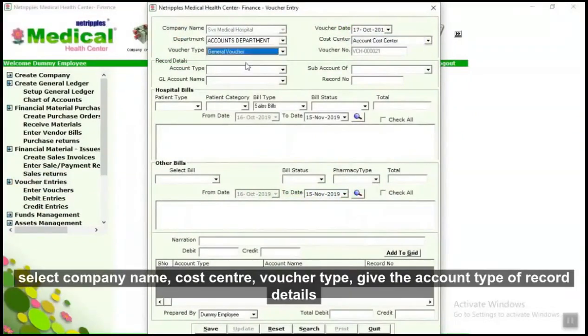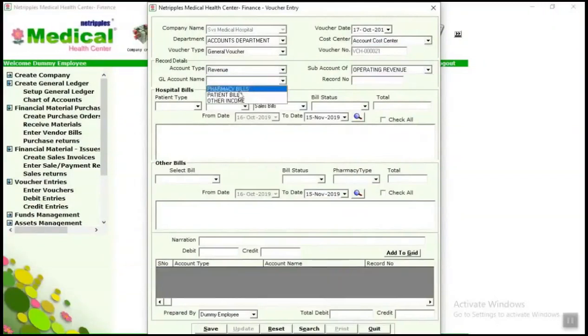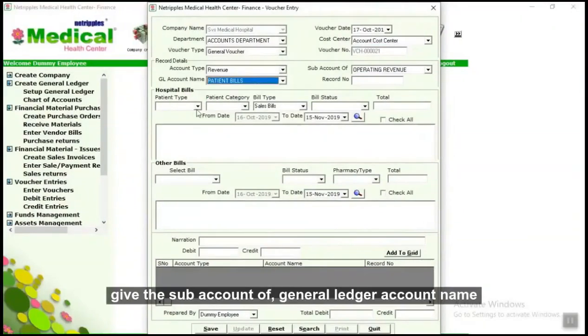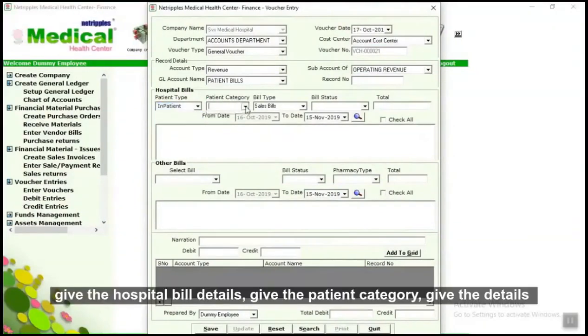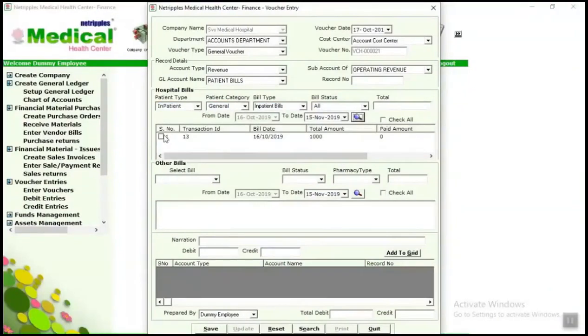Select the company name, cost center, voucher type, get the account type of record details, get the sub account of general ledger account name, get the hospital bill details, get the patient category, get the details, check the ID.